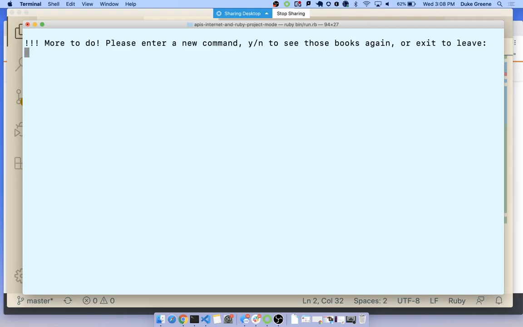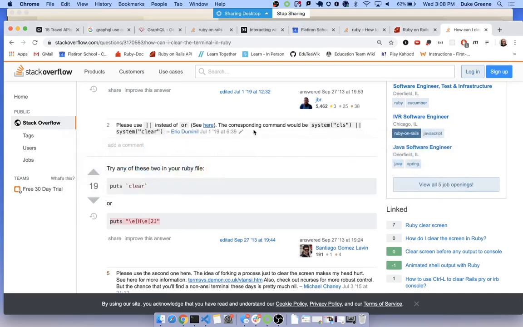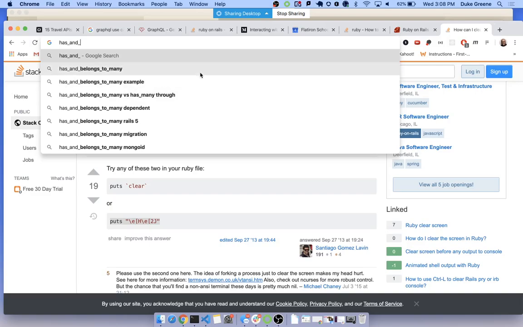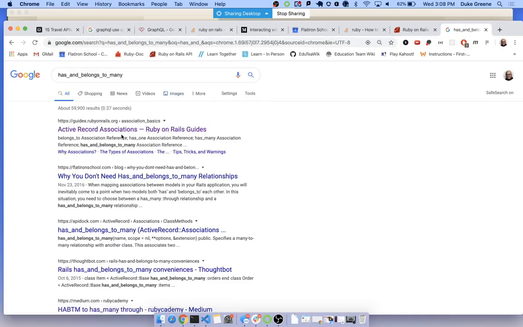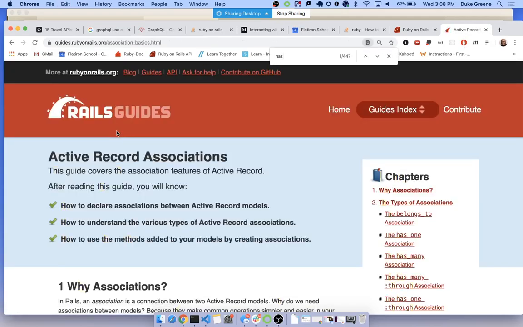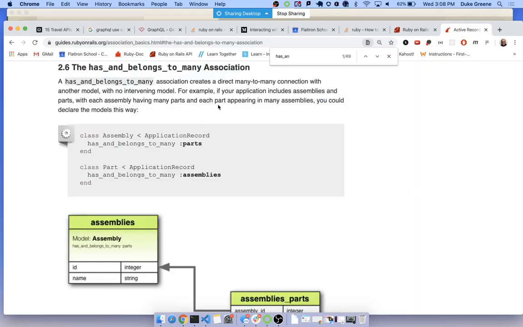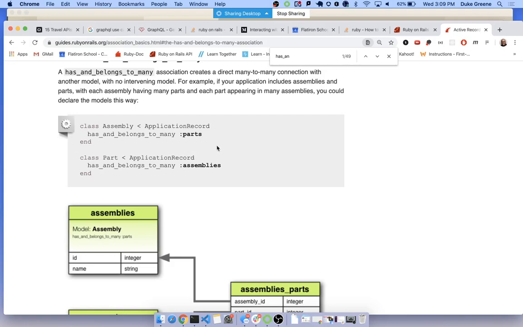You'll also see has and belongs to many in some code. And sometimes people will write it like this, has and, yeah, there it is. So there is a has and belongs to many association. And if I say assembly has and belongs to many parts, and a part has and belongs to many assemblies, it lets you create a direct many-to-many connection with another model without any sort of intervening model.